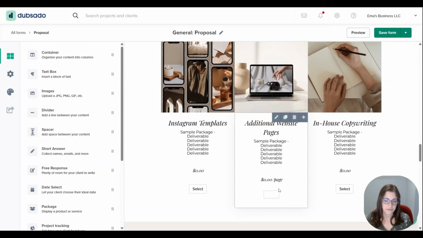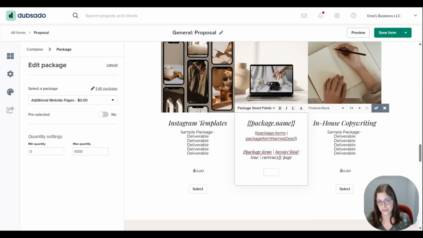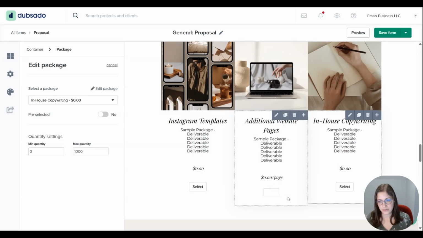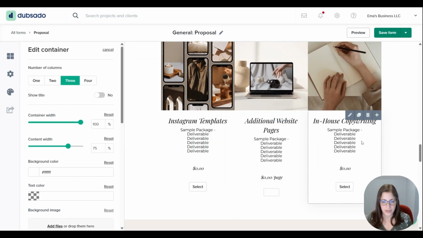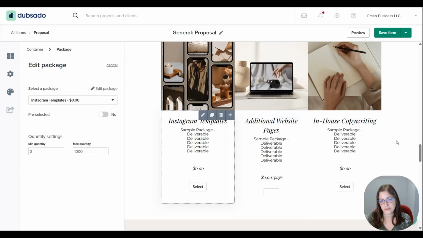So you can see that for the add-ons, since it's per page, in this case, they have a quantity instead of a button. So if you come down here, quantity, and then they can select up or down to go from 0 to however many. And you can set a maximum as well. You can see here there's 1,000. So if you wanted to make it 10, you can do that.